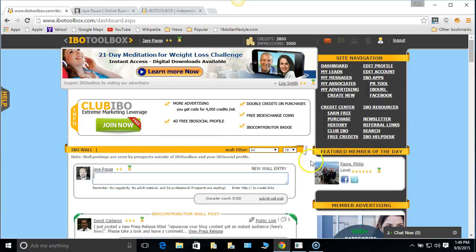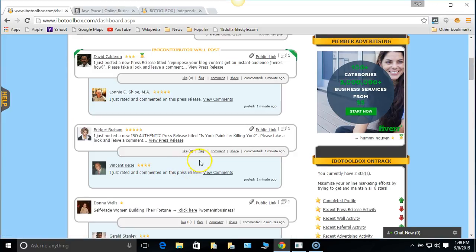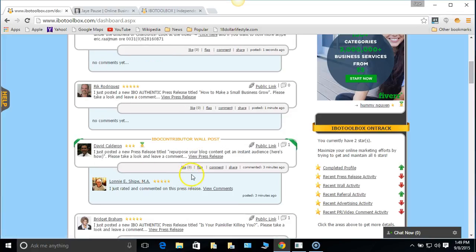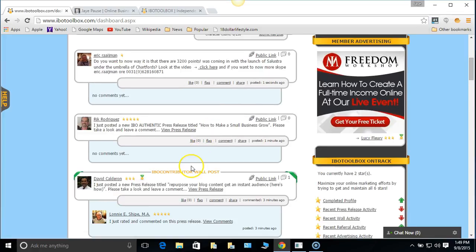But just to give you an idea of what happens when you enter your information, then you add a link in here, and then you submit the wall post. Once that link shows up, this right here is considered a backlink. Let's see if we can see anybody else that's just marketing. Here we go, right here. This is a person's actual link. This click here link, and we just went down. How do we do that?